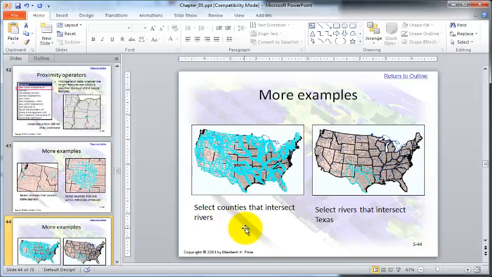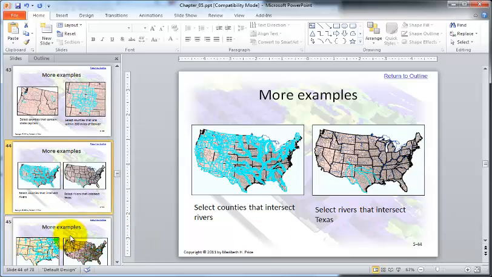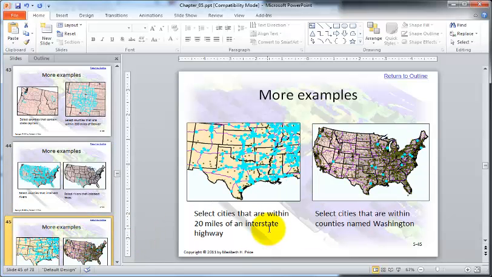Select rivers that intersect, or counties that intersect rivers. Select rivers that intersect Texas. Select cities that are within 20 miles of an interstate highway, and cities that are within counties named Washington.